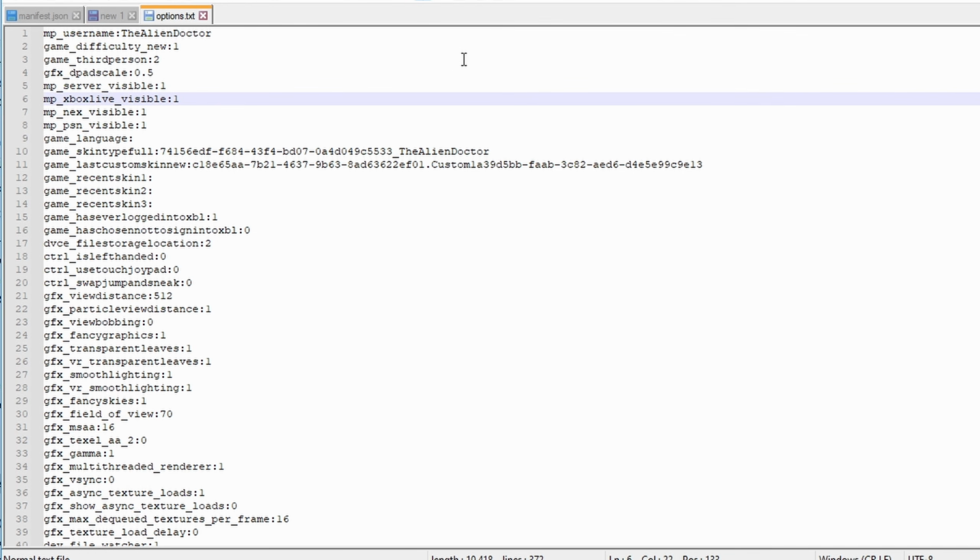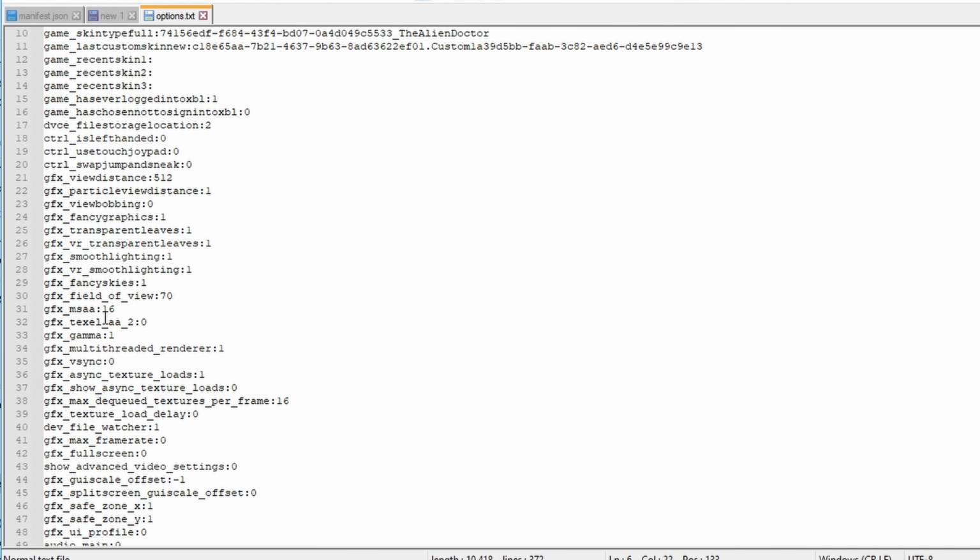Okay, so what you're going to need to do is scroll down a little bit. And for me, it's actually on line 35, but in the future, they may add more lines to this. So it might not be on line 35, but you're going to need to look for the one that's gfx_vsync. And you're going to need to set this to 0. So by default, it is actually set to 1, which is on. And we're going to set it to 0, which is off.